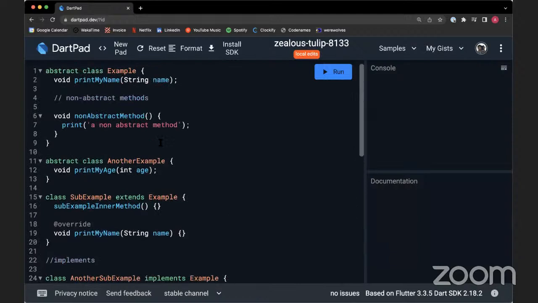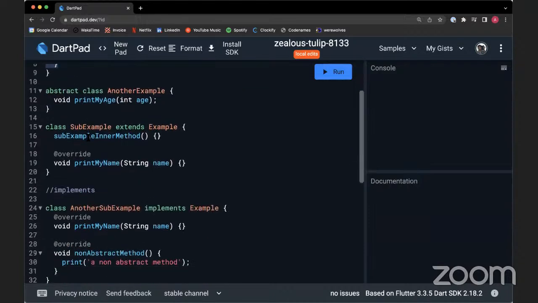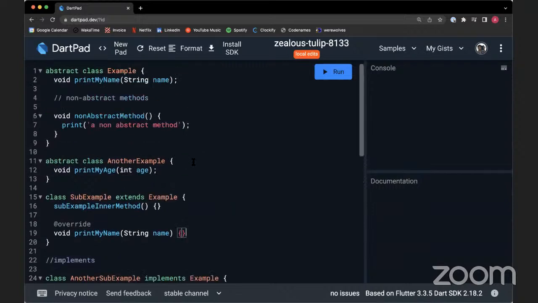So whatever is in the parent class, I can still access it inside of the subclass, right? But because this is a non-abstract method, I do not necessarily need to give it an implementation. A non-abstract method is one that obviously has a function body, something that has been implemented.